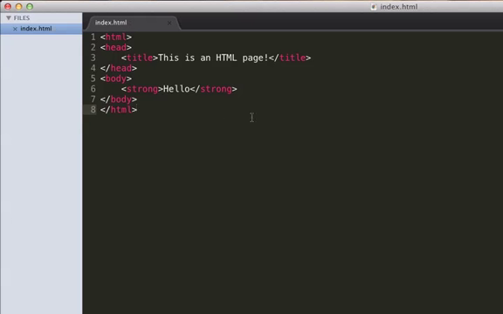So this is pretty much the main basics of HTML and creating nice looking markup. And in the next video, we're going to go over some CSS basics to help style this a bit. So that's the end of this video, and have a nice day.